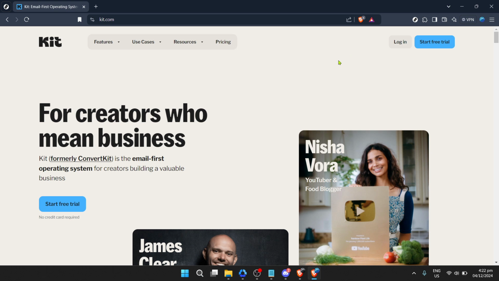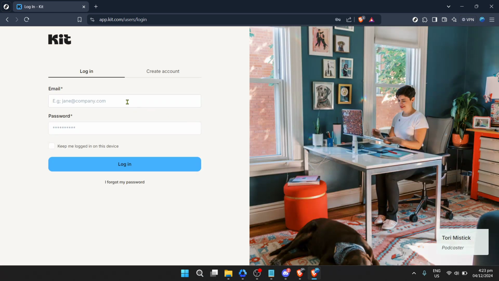First off, let's head over to Convertkit. You can do this by typing Convertkit's URL into your browser's address bar. Once you're there, you'll be greeted with the home page of this powerful email marketing platform. But since our mission today is to part ways with Convertkit, look for the login button, usually located at the top right corner of the page. Clicking this will take you to the login page, a crucial step in the account closure process.